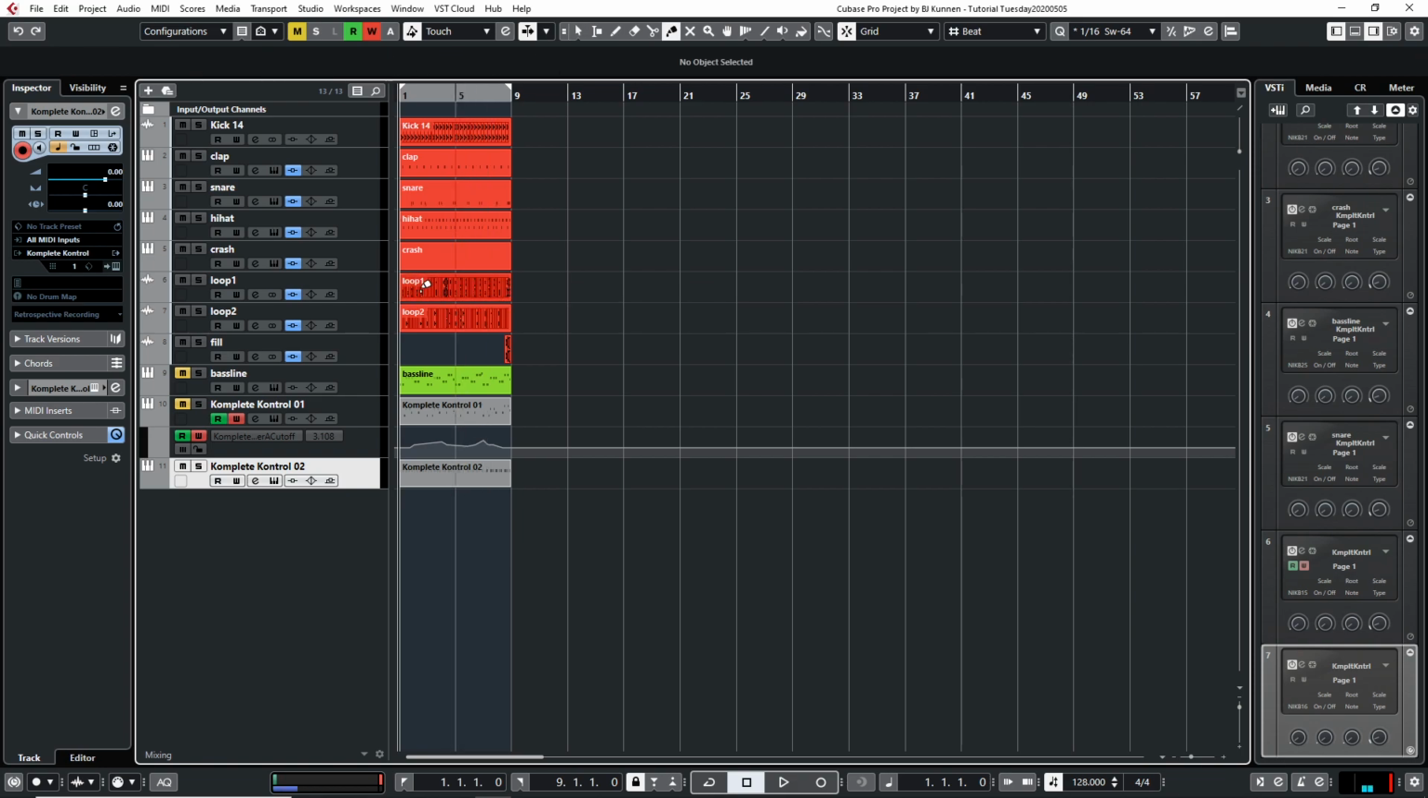Oh, I'm gonna glue this all together. Maybe this is better. I think this is better, yes. Well, then we come to the part where we're gonna make an arrangement.